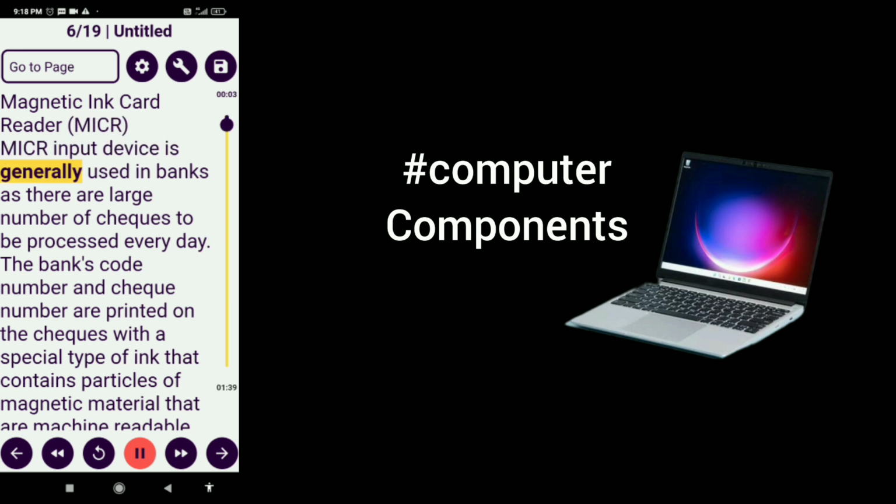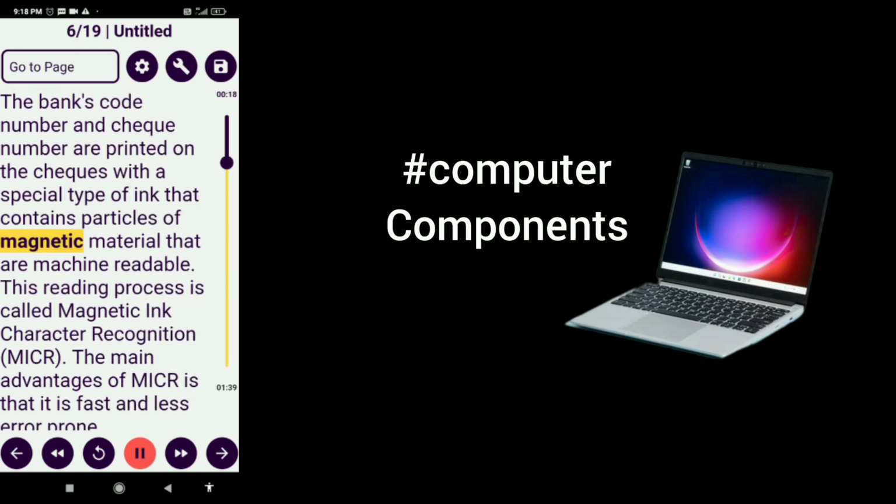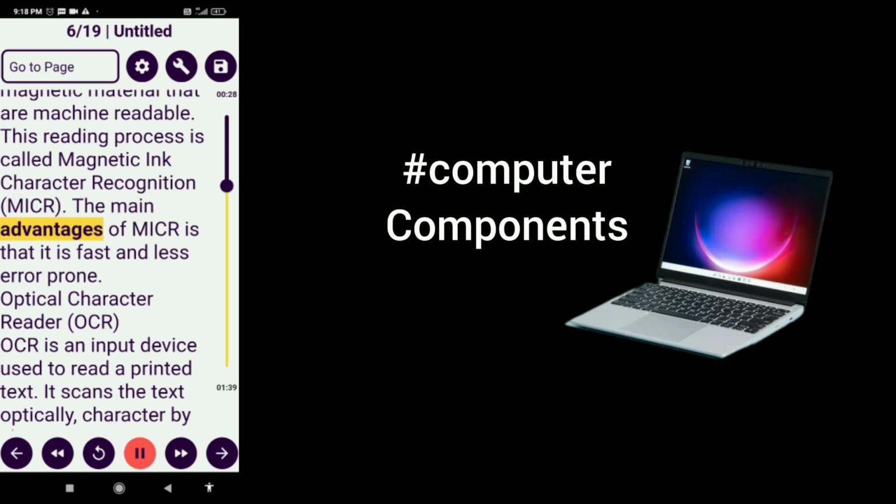MICR input device is generally used in banks as there are a large number of checks to be processed every day. The bank's code number and check number are printed on the checks with a special type of ink that contains particles of magnetic material that are machine readable. This reading process is called magnetic ink character recognition, MICR. The main advantages of MICR is that it is fast and less error prone.